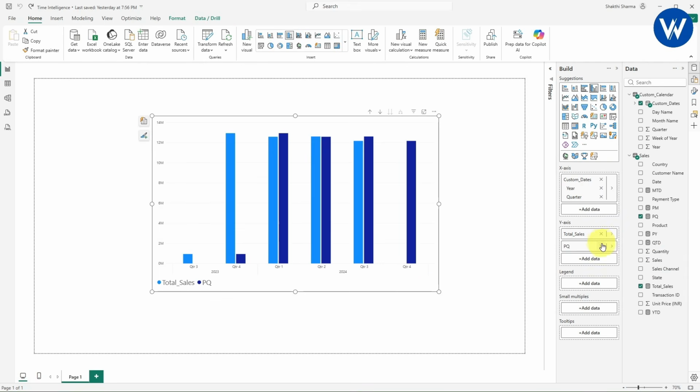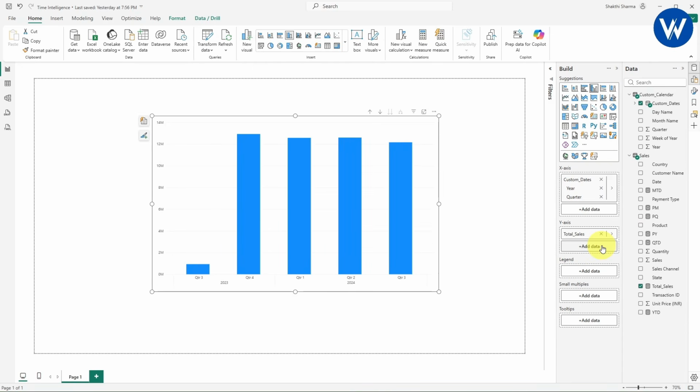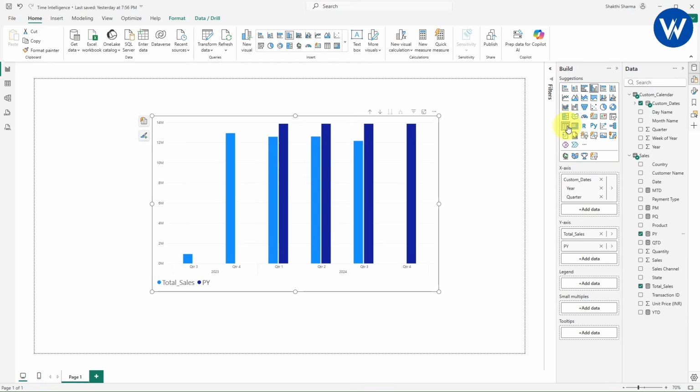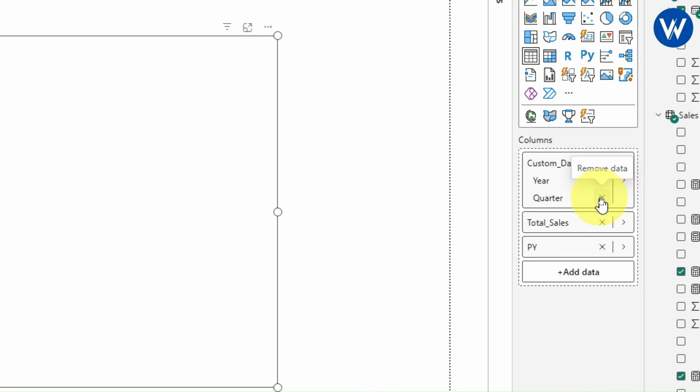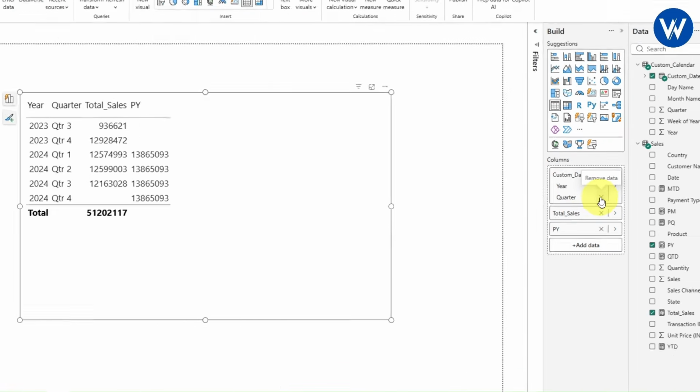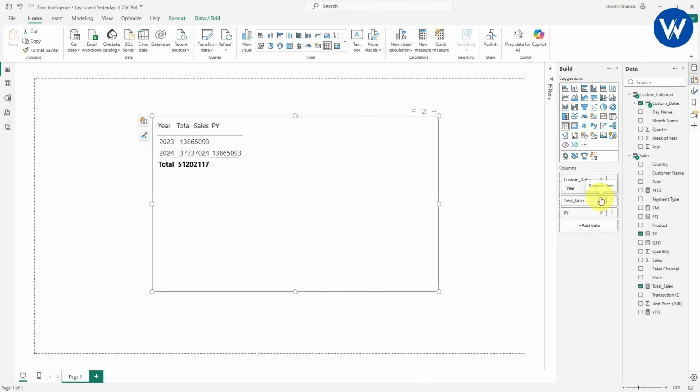Now remove the previous quarter from the y-axis. Alright, remove the data from here. Now take the previous year. Just drag and drop in the y-axis. Now look here guys, first I will convert into table so that you can understand easily. Now I will remove the quarter also. From here I will remove the quarter. Simply you can remove from here.